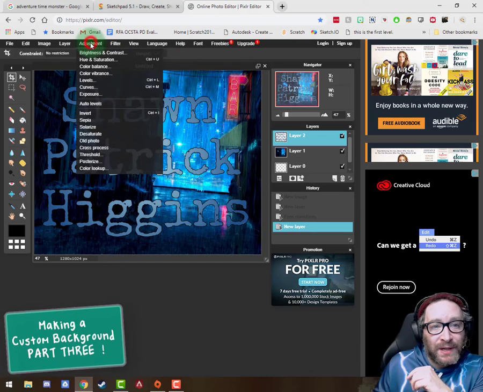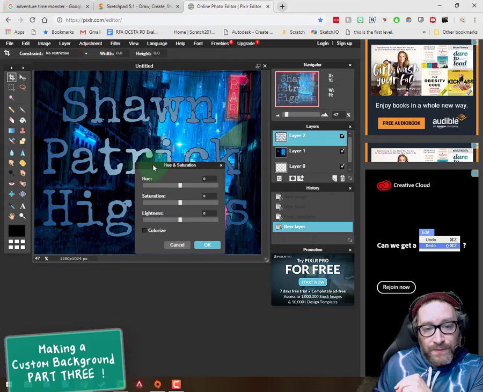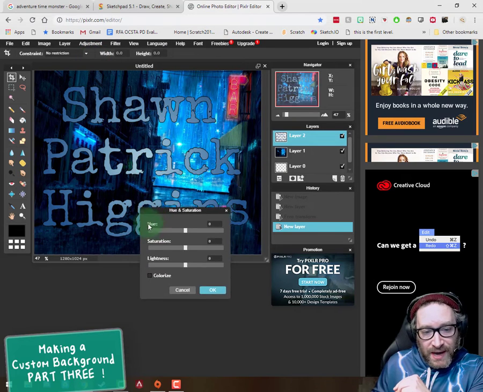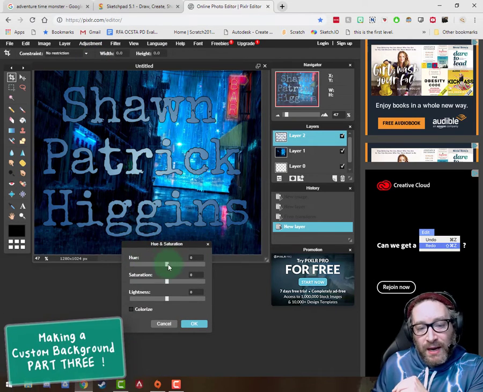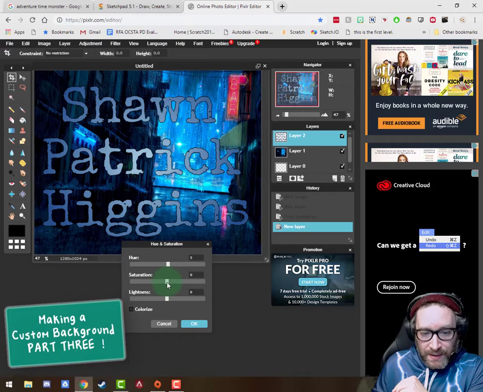What I'm going to do is left click adjustment. I'm going to go to hue and saturation. I can move this box if I left click on the dark on top and bring that down, and I can start to change my hue here. So say maybe you didn't like the color of the text you saved, or you wanted to tweak it up a little bit.